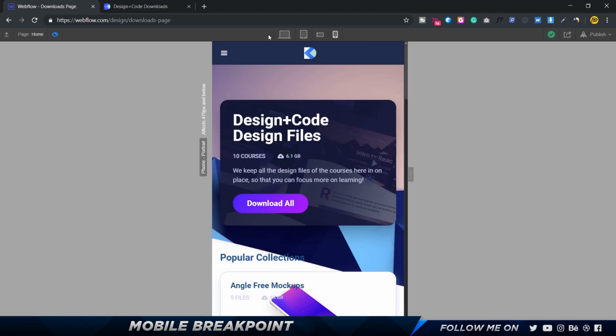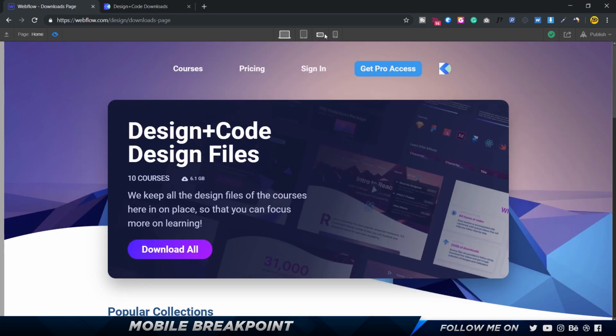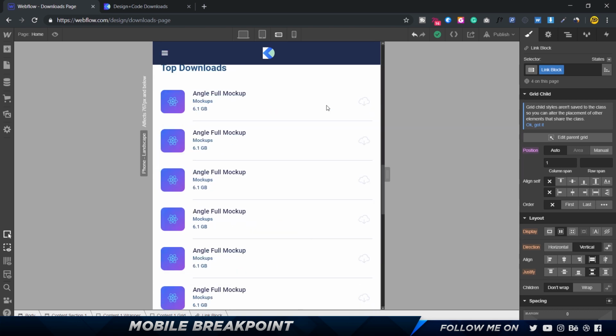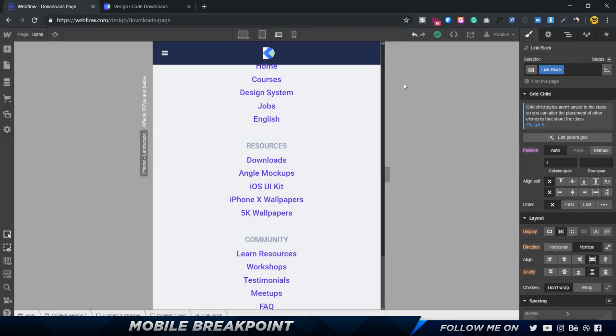All right. So that's pretty much it on how we do it for the mobile landscape and the mobile portrait view. So basically our website is finally done. Now, how do we export it? How do we host it? How do we optimize it and get this website up and running?